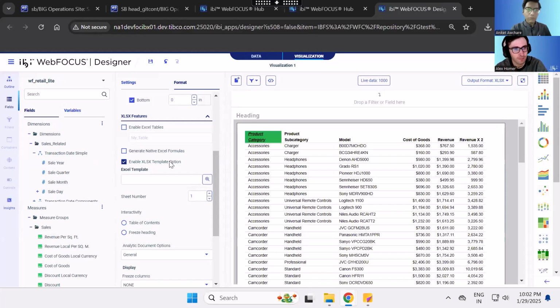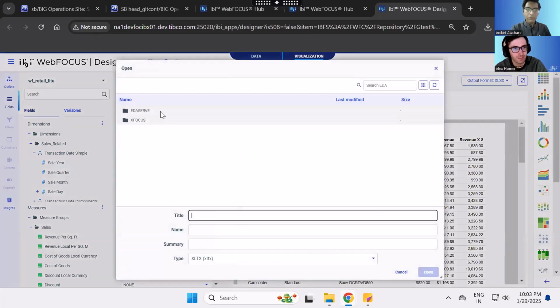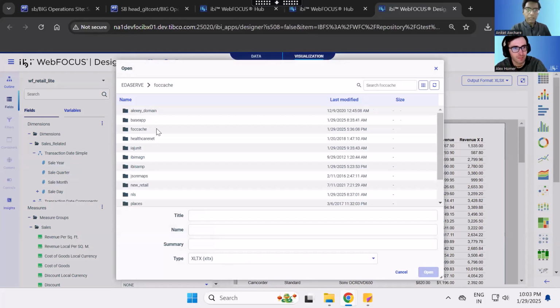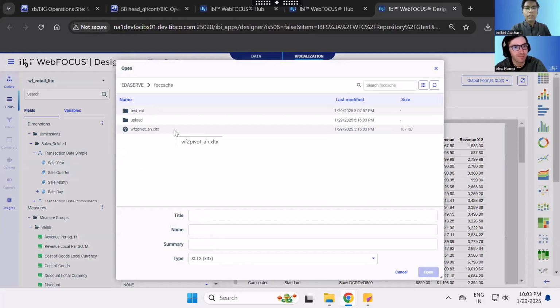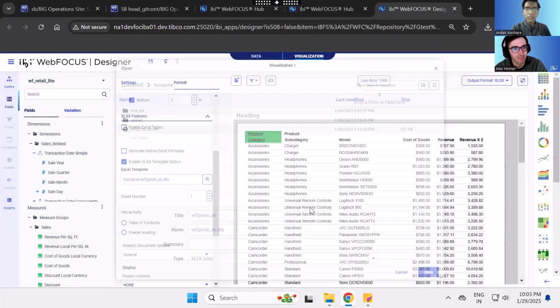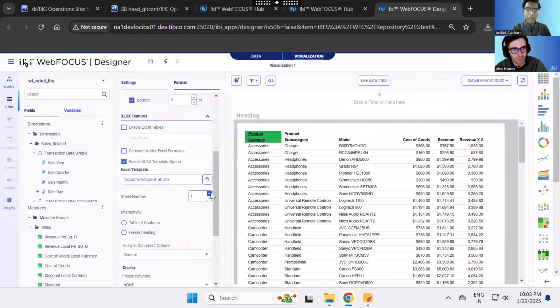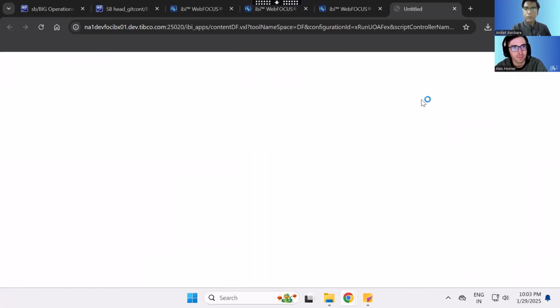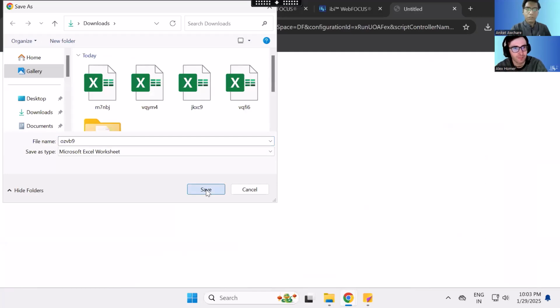So I'm going to disable this since I want to focus on this feature. What I can do is click on this icon, go to my directory, and select the file that I have uploaded. It'll show up here. Since there are two sheets in the template that I've given, I will increase it to 2. And now let's have a look at the output.